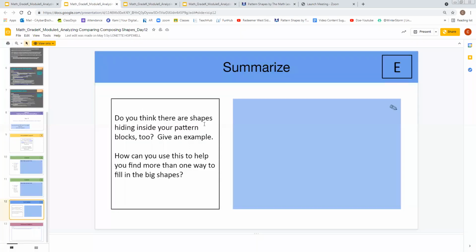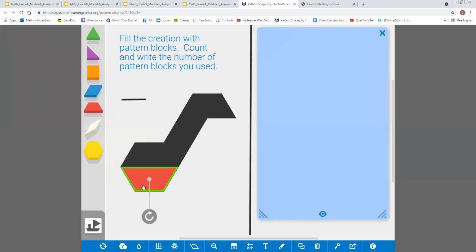Do you think that there are shapes hiding inside your pattern blocks too? Give an example. We want the children to say, yeah, I can definitely fit some other shapes inside of this one. Really, which ones? Bring some triangles in here. How many triangles can you fit inside of this trapezoid? How do you know? And show them how to do it. This is going to be a continuation of some of the work that we did earlier on the first day of this week and showing them how to fit in the shapes here.